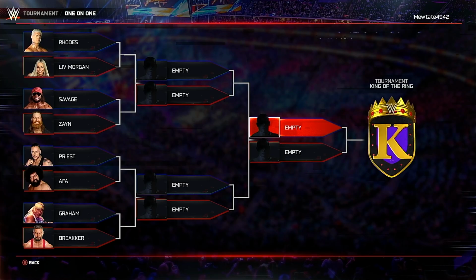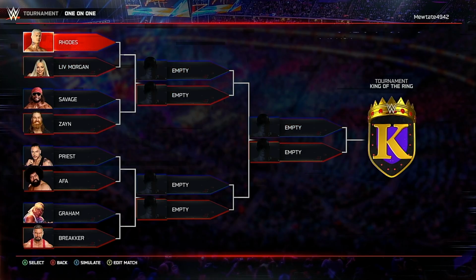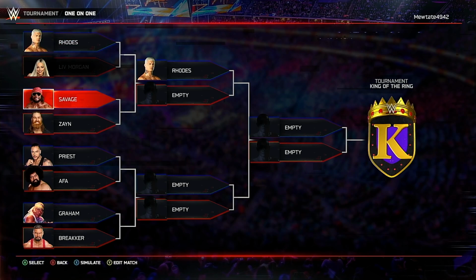The last few games of the round of 32 here in the World Heavyweight region. To kick us off, we have number 1 Cody Rhodes versus number 9 Liv Morgan. Coincidentally, these are the 2 Crown Jewel champions. And Cody Rhodes gets the win. Next up, we got the Macho Man Randy Savage versus Sami Zayn. 2 of the greatest Intercontinental champions of all time, and Randy Savage is moving on.